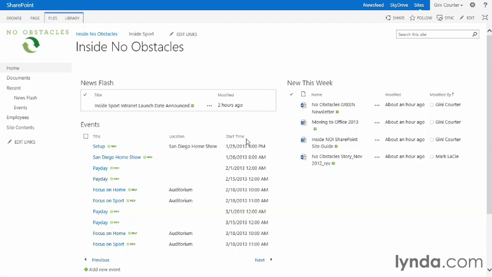So if we look, for example, at the Events web part, it's a list. And actually, the Newsflash web part above it is also a list. The library, on the other hand, on the right, New This Week, is actually composed not of records of information, but of documents. And so every single item here is a document. We can also have picture libraries that hold images, or video libraries, or we can put pictures and videos right here in this library if we wish.